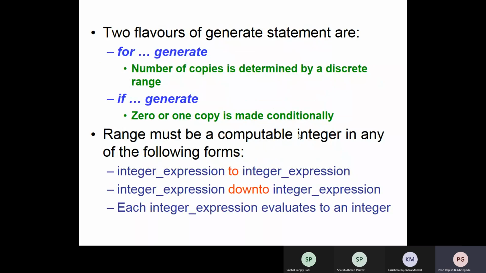The two flavors of generate statements are: for generate, where the number of copies is determined by a discrete range, and if generate, where 0 or 1 copy is made conditionally. So there is a fixed number of copies that you can generate with for generate, and with if generate we can have it conditionally. But the range must be a computable integer in one of the following forms: integer expression to integer expression, or integer expression down to integer expression. Each integer expression evaluates to an integer. Please remember that you cannot have a real number or a decimal fraction there. Obviously, why are we restricted to integer only?